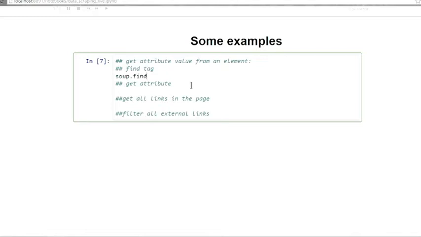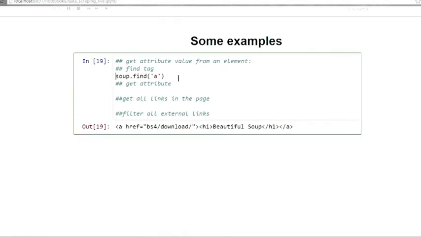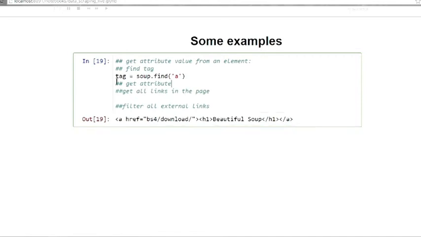So we can do soup.find A. This is now just giving me the first link in this whole web page. But maybe I actually don't care about the tag. I want that attribute. I want the actual link in there. And I know this is href. So I can say tag dot.